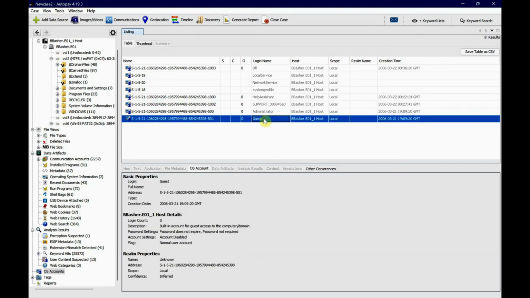There is a guest user, which if you see, has no login count because a password is not required. That's why it doesn't show the login count. And if you have a look, the account is disabled. It's a normal user account, but it was disabled, so therefore it might not be relevant to the case.